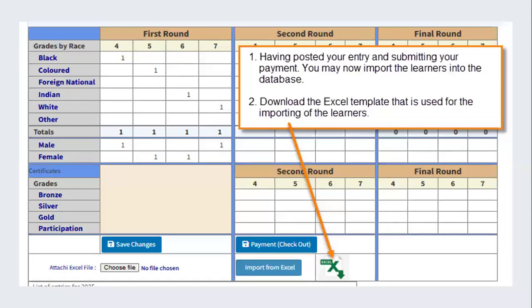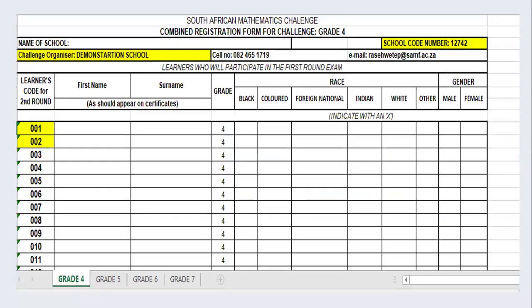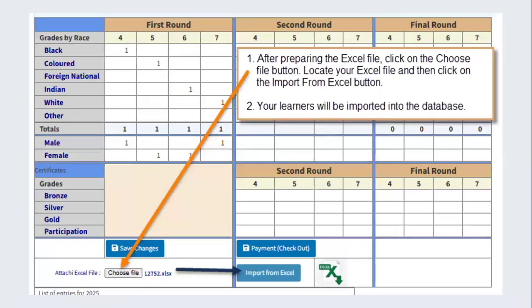Once you have entered the names of the learners on the Excel sheet, what you need to do now is to save the Excel sheet. You save the Excel sheet on your computer using the school code that we have there. My school code is 12742. I'm going to use it to save.